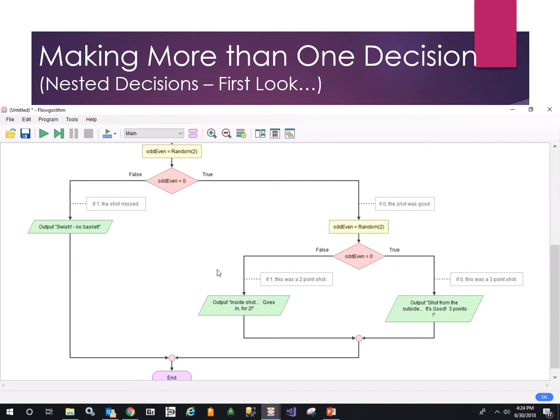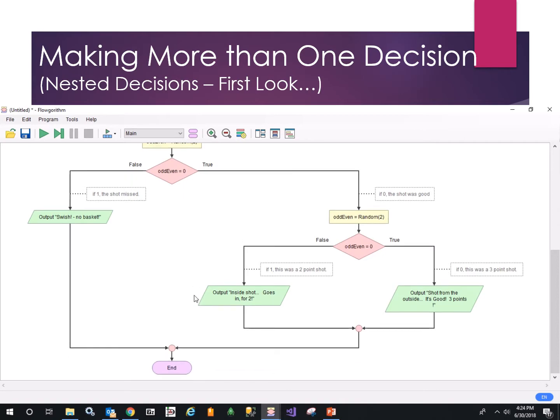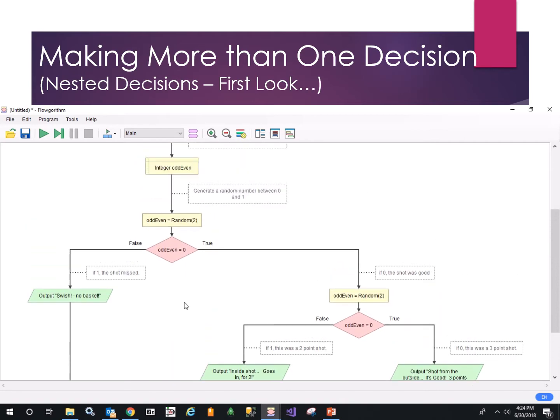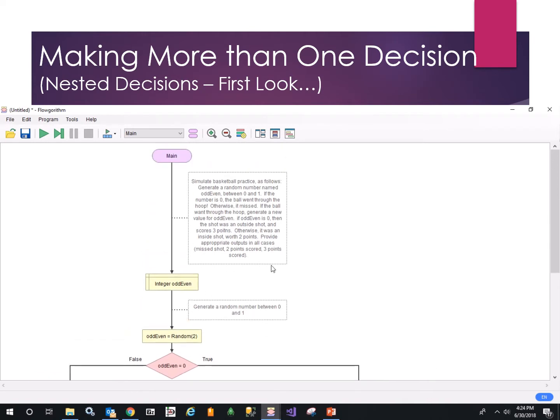Okay. Otherwise, it's false. If 1, this is a 2-point shot. Output, inside shot goes in for 2. And we're basically done. That's it. So let's test our code and see how that's operating.